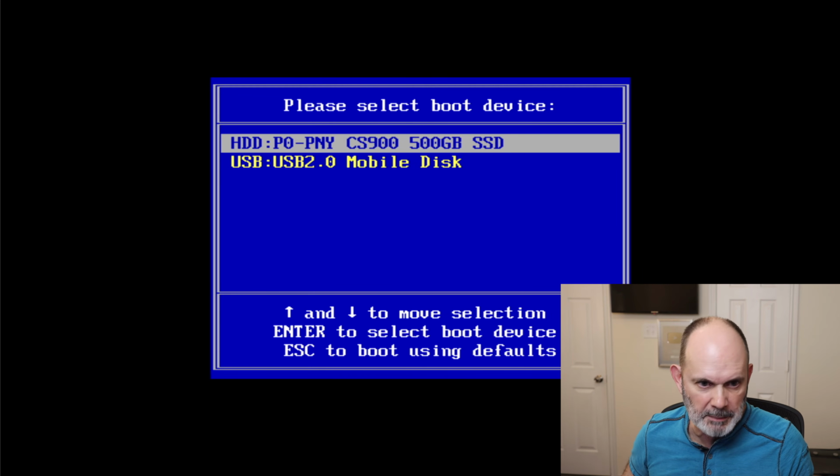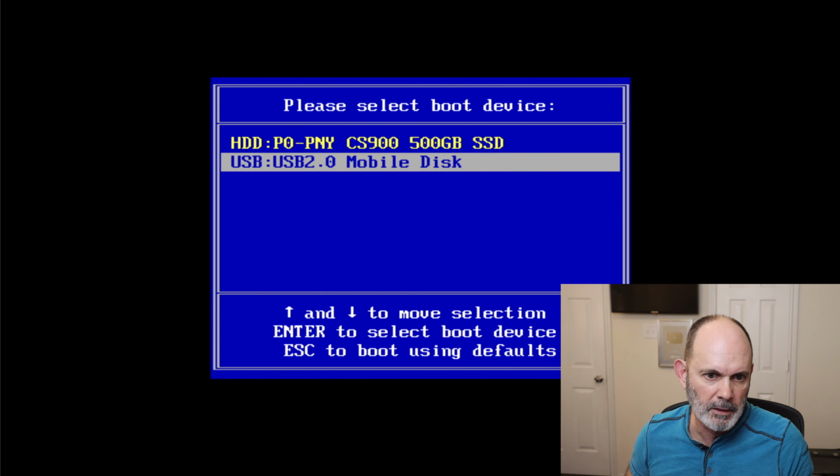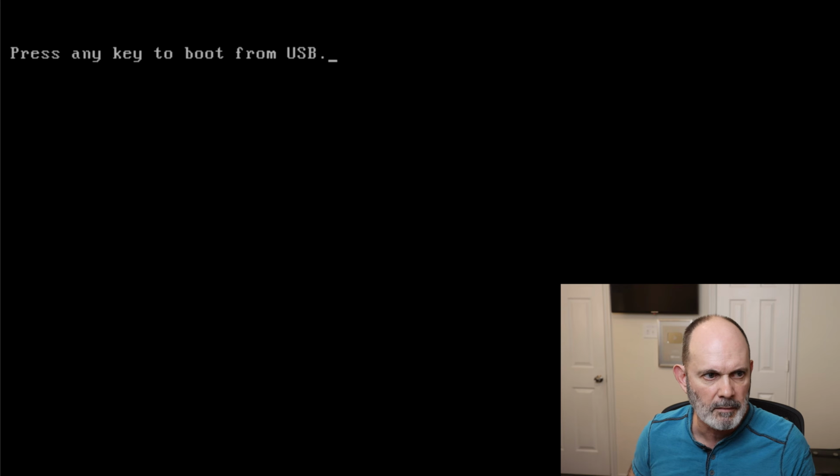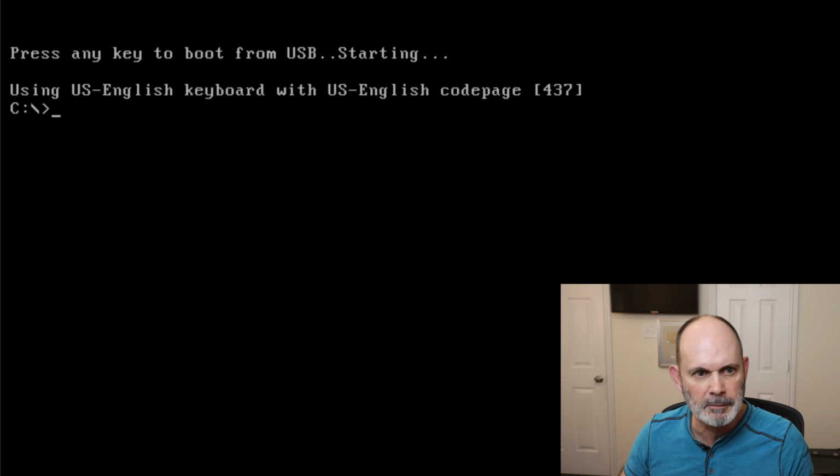And now you have two options, either the hard drive or the USB mobile disk, which is what I'm going to do, use the USB. So let's do that. And press any key to boot. And there we go, we're in the C drive, right?